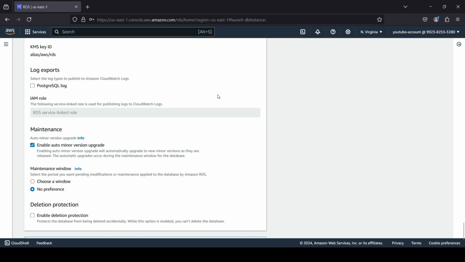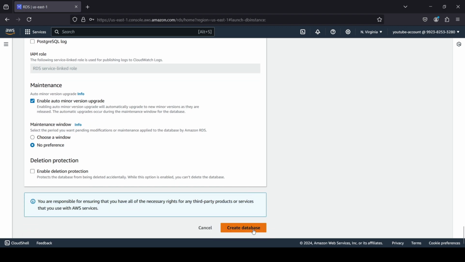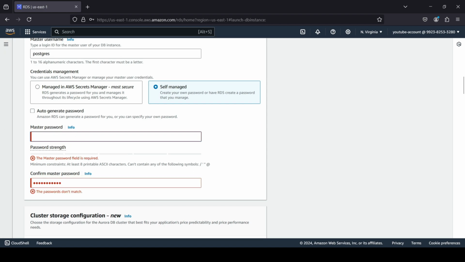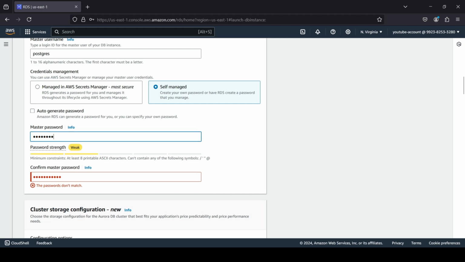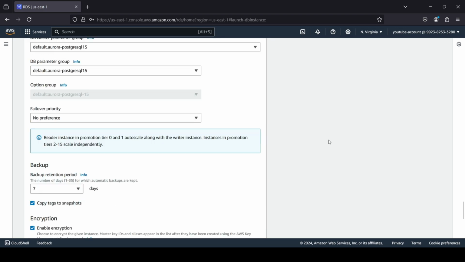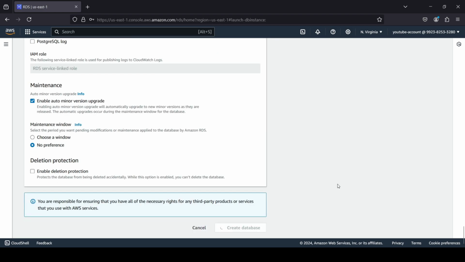And then you have all of your other basic stuff, and we can just go ahead and click on create database. And as you can see, it says your password is invalid because it should not contain any one of these symbols. So I'm just going to go ahead and change my password, and that should be good. And we can try this again. There we go. Let's scroll all the way back down and let's click on create database.